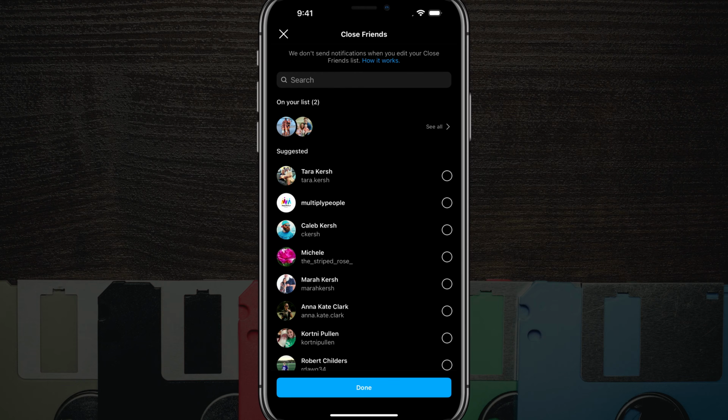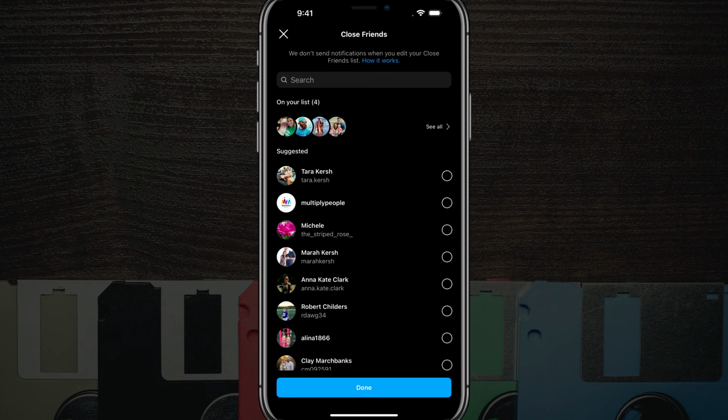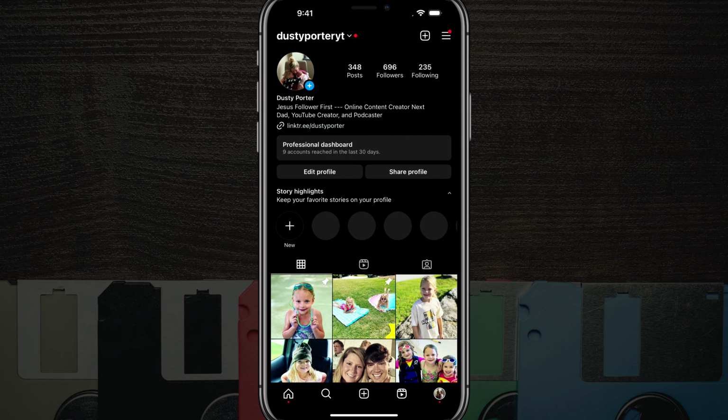And then you're going to have the ability to check next to their name. So let's say I want this person to be added to my close friends. I want this person to be added to my close friends. And then as you can see that list growing up there where it says on your list, if we go to see all, it will show us a list of all of our close friends. So go ahead and add those people to your close friends or specific people list. And then once we've done that, tap the blue done button there at the very bottom.